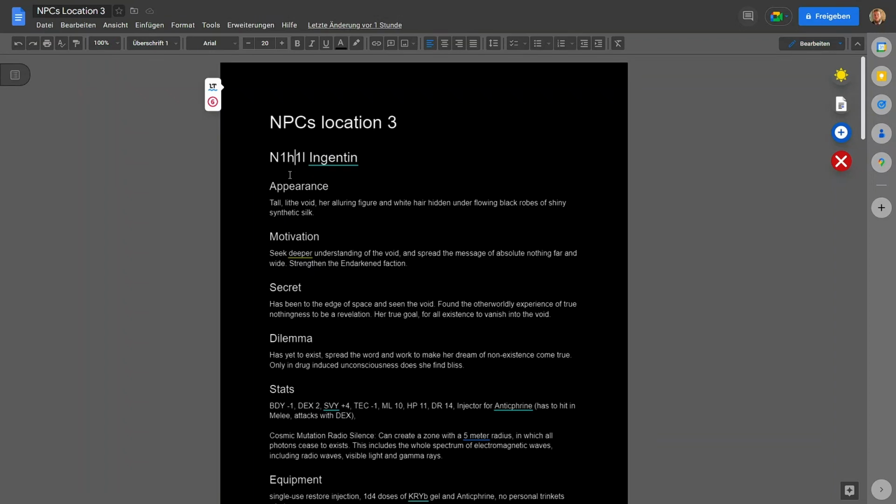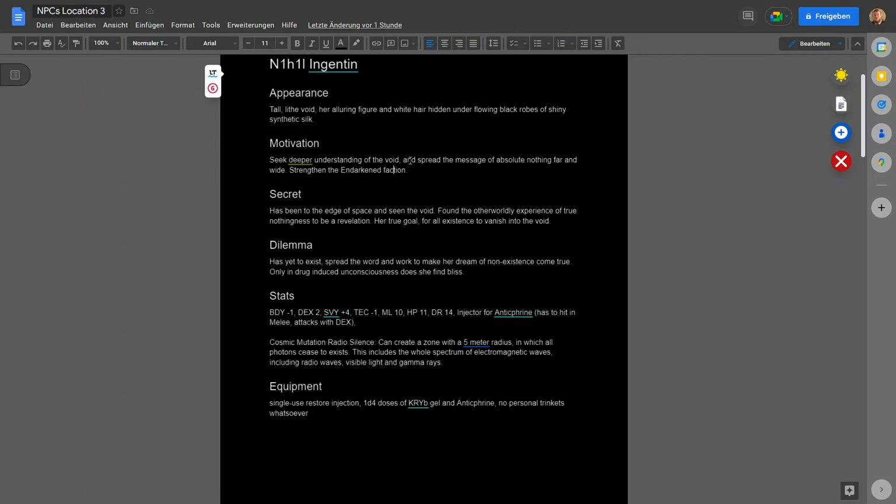She's a true void cultist. Appearance: tall, lithe void. Her alluring figure and white hair hidden under flowing black robes of shiny synthetic silk. I've got three voids in this adventure and I wanted to give each of them a distinct appearance and personality, even though they are all just wearing black robes. Motivation. Seek deeper understanding of the void and spread the message of absolute nothing far and wide. Strengthen the Undarkened faction. So this is a proper cult leader, one who is believing in what she is preaching.